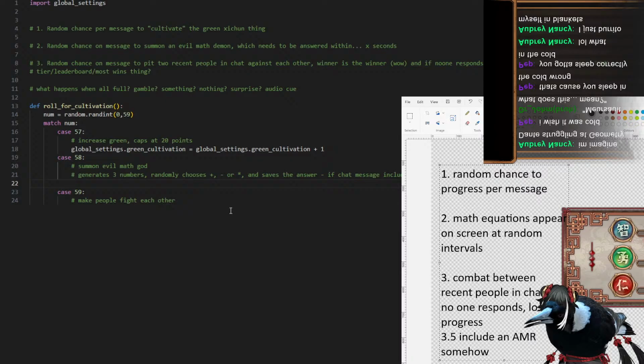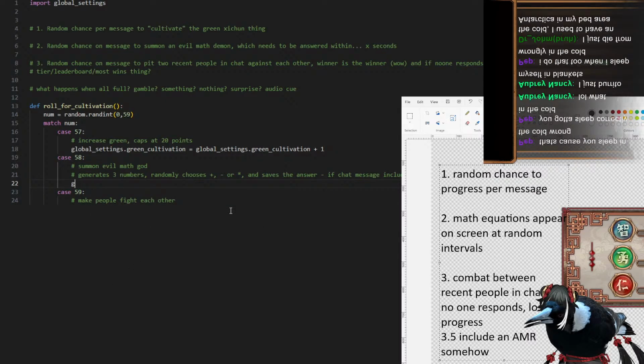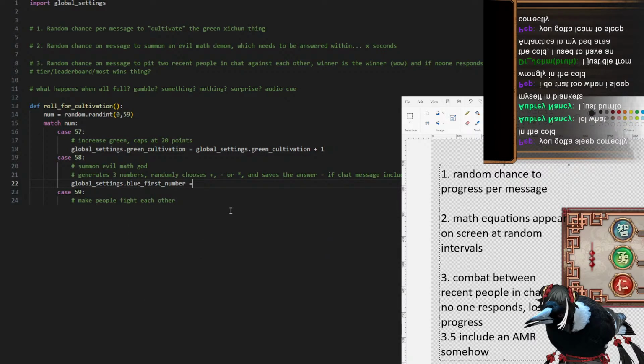So... Global settings dot blue num1, blue first number, equals random.randint. Okay, how big are the numbers that we want to be doing maths on? 3 digits? I don't want to do 4 digits. It's either going to be 2 digits or 3 digits. So it's going to be between 20 and 999. That fine? That's probably fine, right? People are going to be using calculators anyway. No one's going to actually do this in their head.